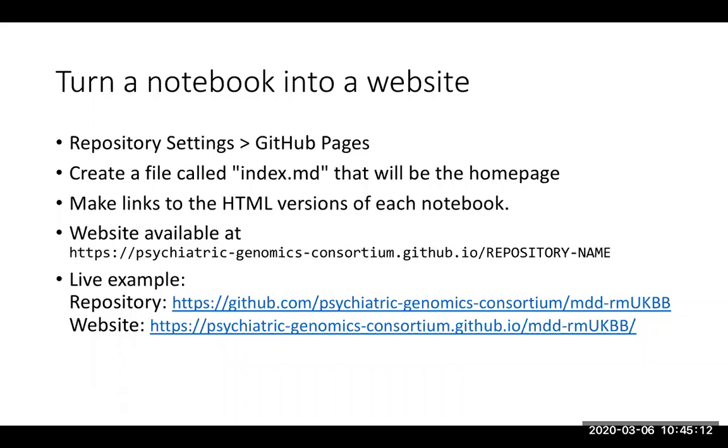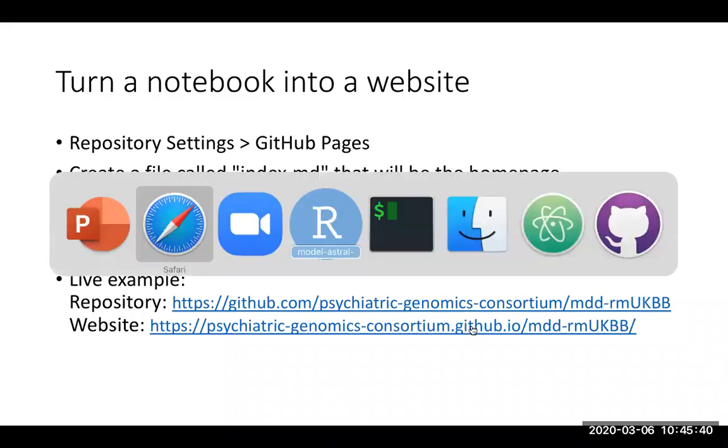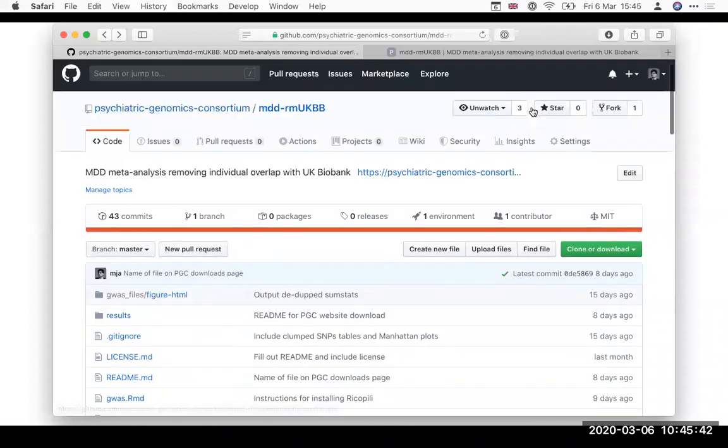So the last feature that's really fun about GitHub is you can turn any of these notebooks into a website. If you go into the settings of the repository, there's something called GitHub Pages. Create a file called index.md, and then you can just write Markdown inside that document, and that will get published live to a website. So I'll just switch back to Safari and show you what that looks like.